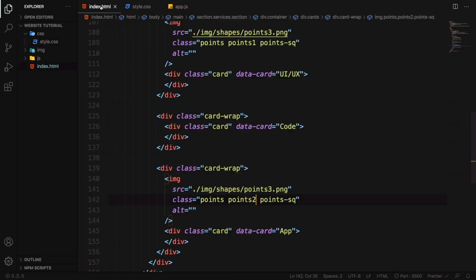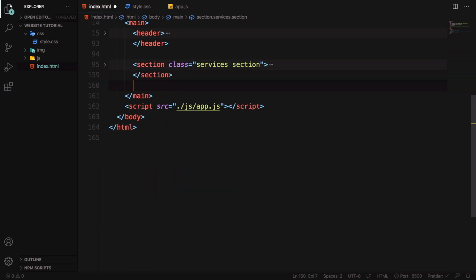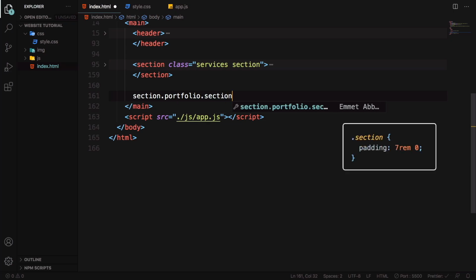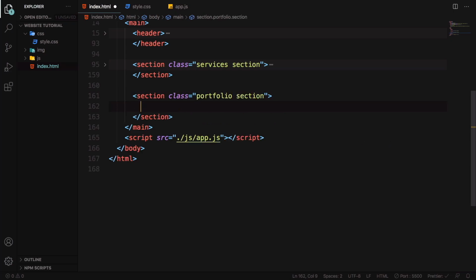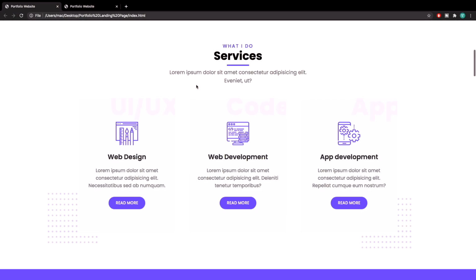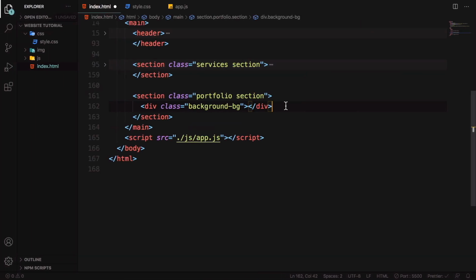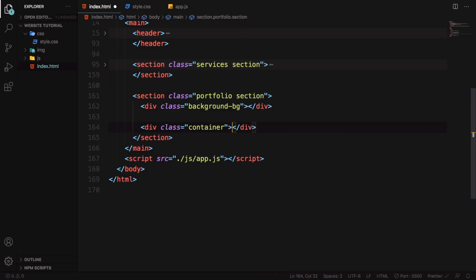Great. Now let's come to the HTML file and let's start by creating a section tag underneath the services section tag. And let's give that a class of portfolio and a second class of section, so we have some padding in top and bottom. And inside of that, I'm gonna first add a div with class of background BG, which is going to represent this purple background that we have here. Then underneath that, we're gonna have the container class, like so.